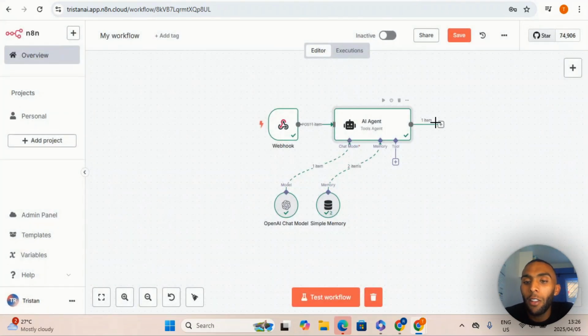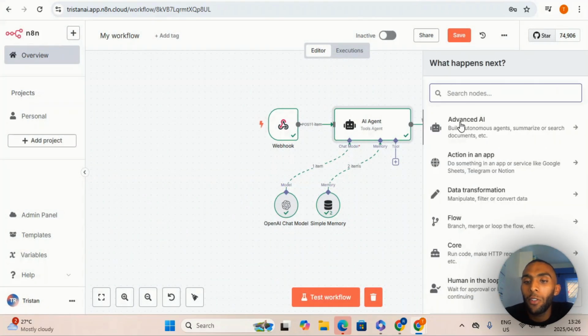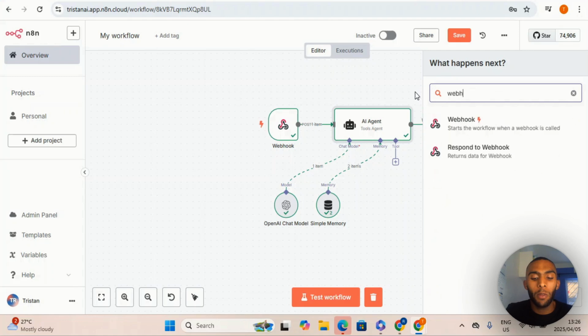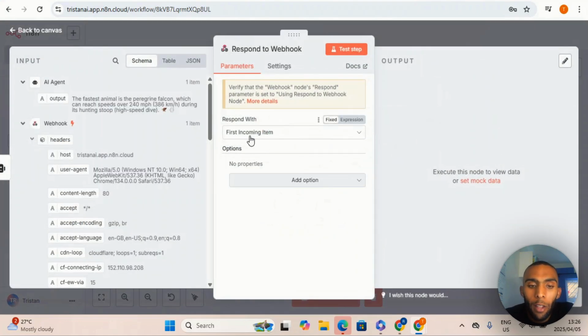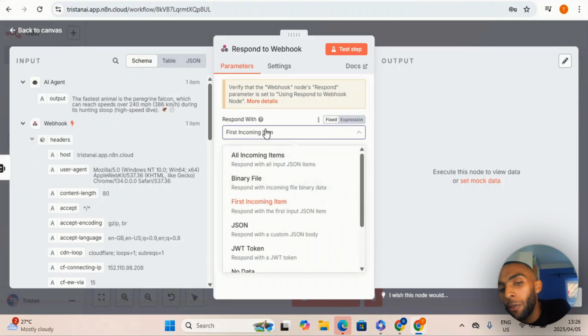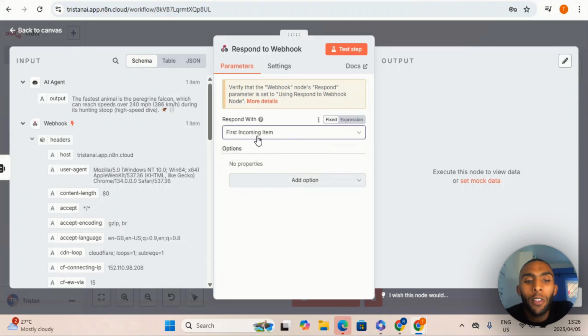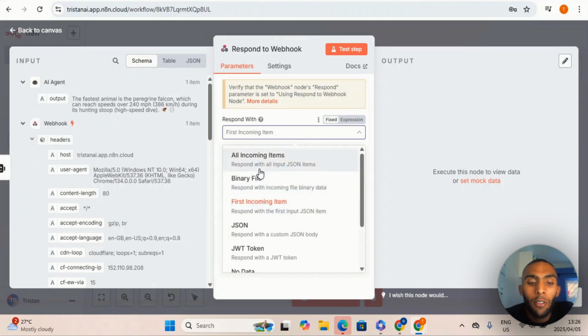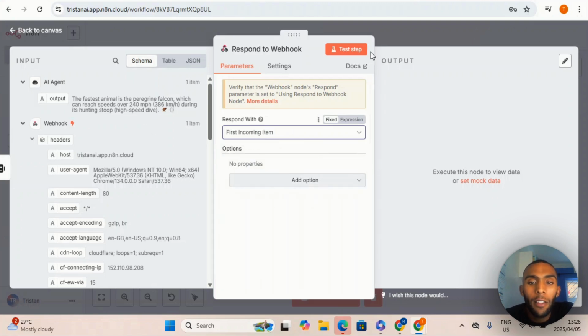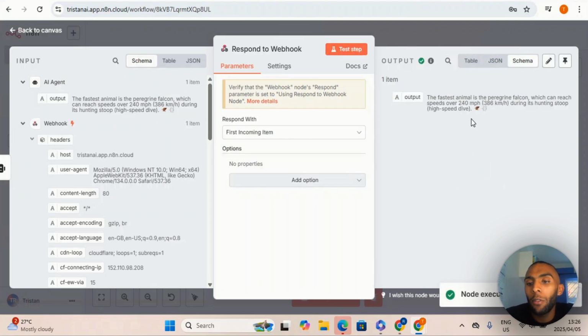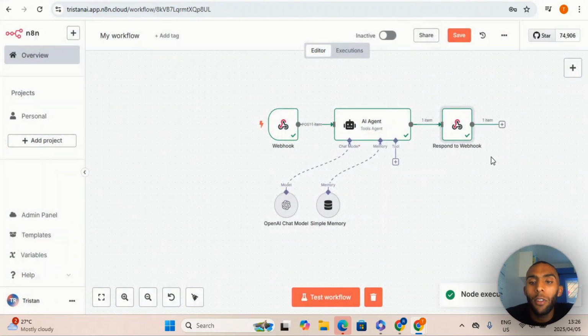So now we want to create a response. So the output goes back to our Lovable ChatGPT model, which is in a search webhook, and we want to select respond to webhook. We're going to leave it as respond with first incoming item. I'm going to leave it as that, and then test. Okay, cool. There we go. So now we should go back into Lovable.